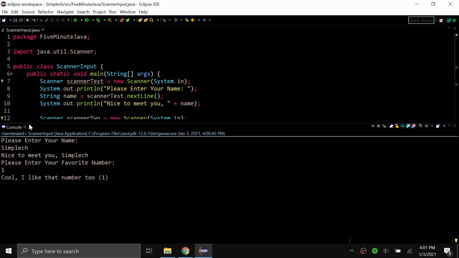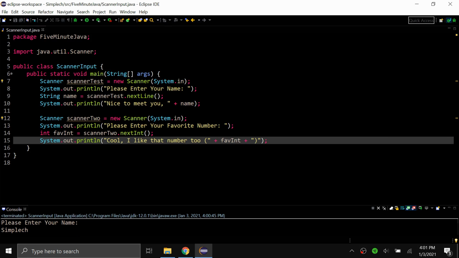So again, the whole encounter doesn't make the most sense, but at least you can learn how to actually use the scanner, and that's the most important thing.